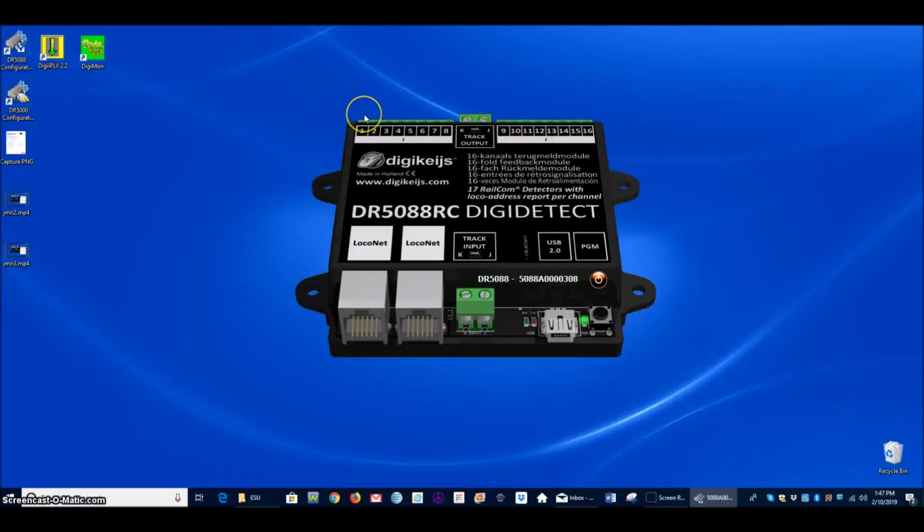Okay, this is what the screen looks like as soon as the program opens up. And up here you can see your 16 channels for block detection. This is the 17th channel for RailCom. And a lot of people want to know what this is for.